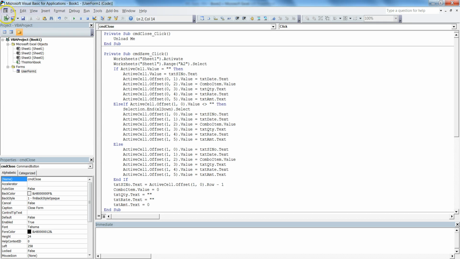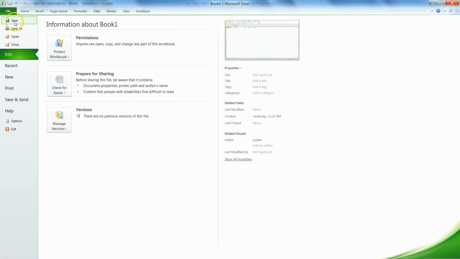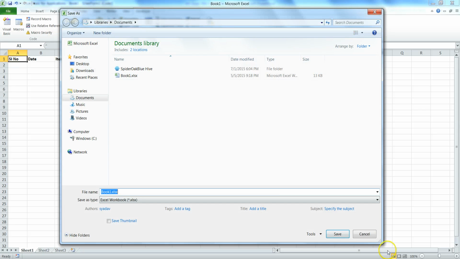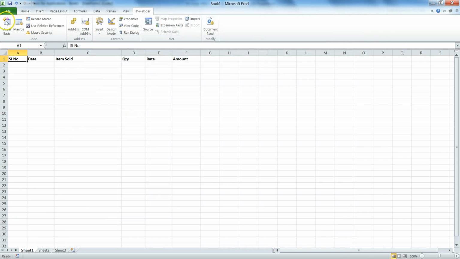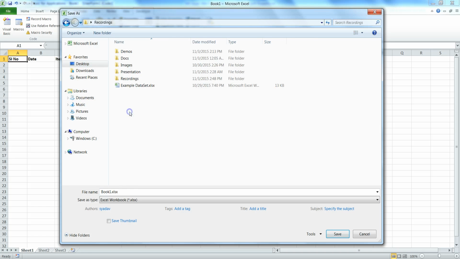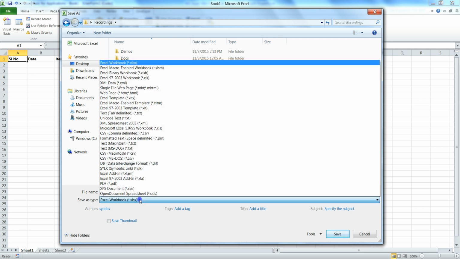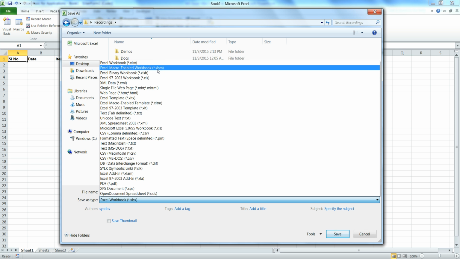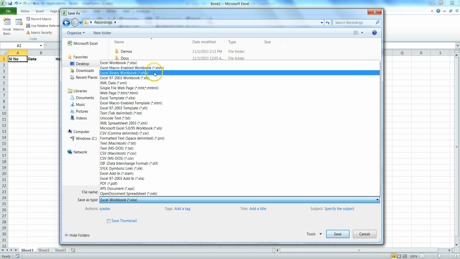So for that I'm just going back to the Excel workbook and saving it. I'll save it in my recording folder. And for saving any macro contained workbook, you just need to select the extension type as XLSM. In normal XLSX format you cannot save the file which has macro code in it. So for saving the file containing macro, you need to select the extension .xlsm.